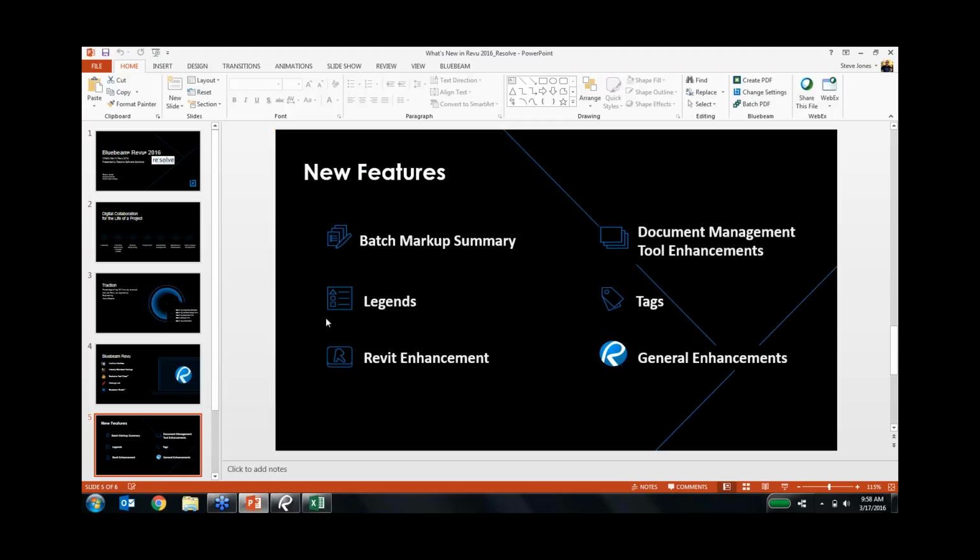So lastly, just to close out here, we're almost at the end of the hour. General enhancements, again, lots and lots, too many to list, but OCR engine is better than ever. Markup alignment tools, as well as the option to export your bookmarks.